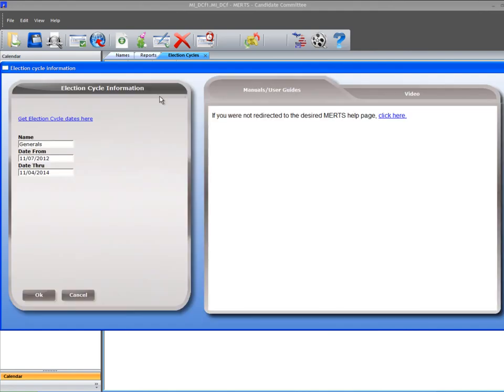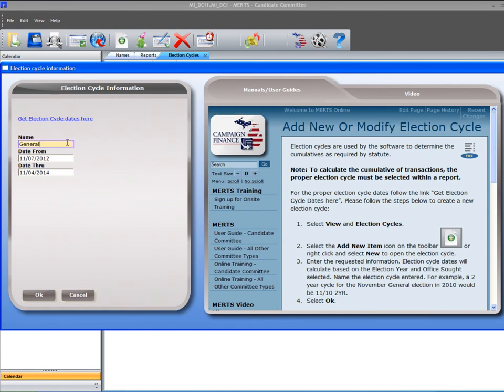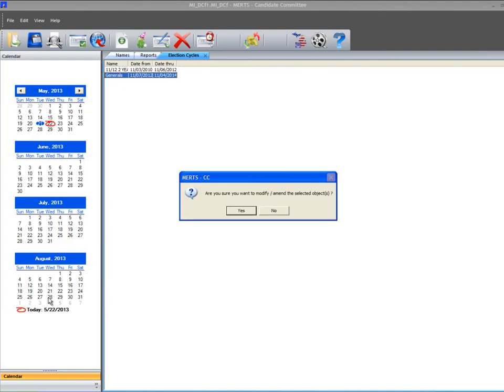Once the election cycle information window is open, make the corrections. Select OK to save the changes and exit the window. A verification window will appear asking if you are sure you would like to modify or amend the selected object. Select Yes to continue or No to cancel.